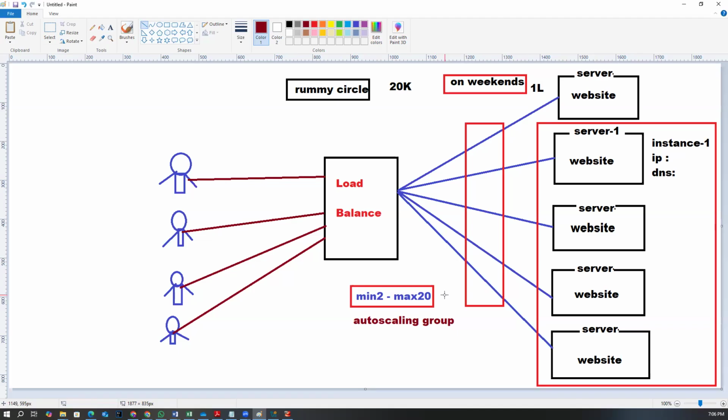What if I want more than 20? It will not take. If you set the max at 20, it will balance within that 20 only. If traffic goes beyond 20, we cannot do anything. We need to go to the auto scaling group and change the max from 20 to 30, or 20 to 40, or 20 to 25.